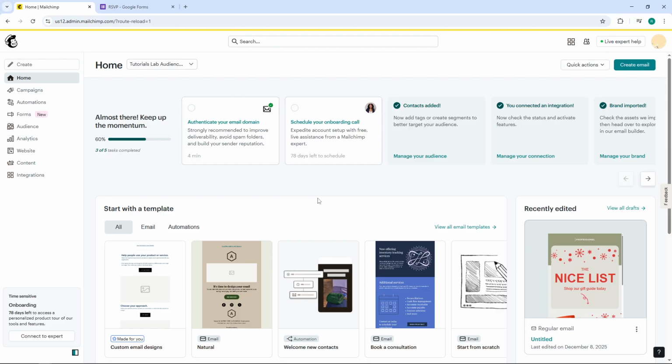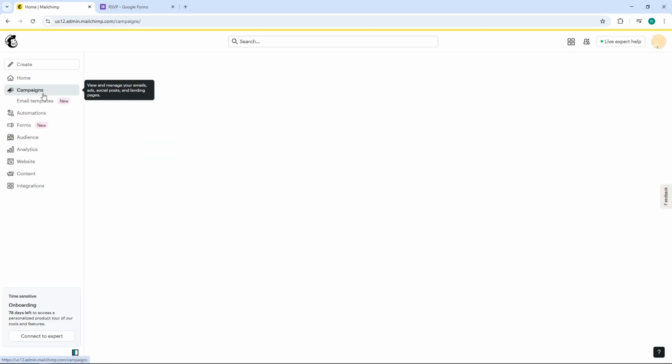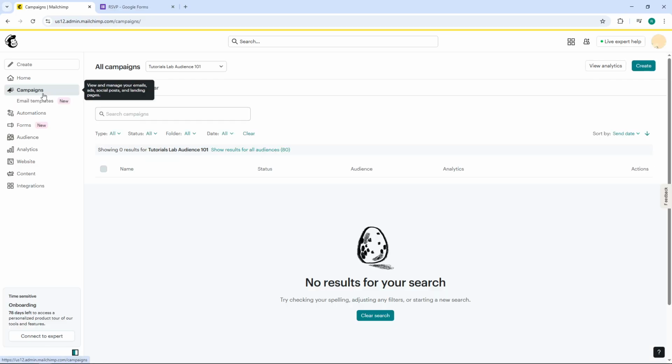After signing in, direct your attention to the left navigation menu where you'll find the Campaigns option. Click on it to access your campaign dashboard. This is where you can either create a brand new email or select an existing template that you'd like to add your Google form to. For this tutorial, we'll be working with an existing email template to keep things straightforward.